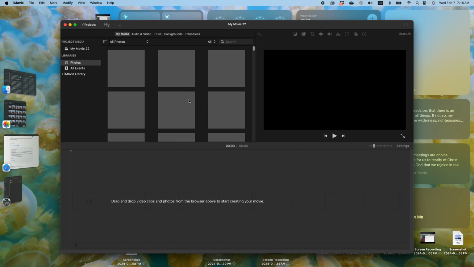But there you have it. That is how you get your iPhotos library or your Photos library to show up in iMovie if it's not there.